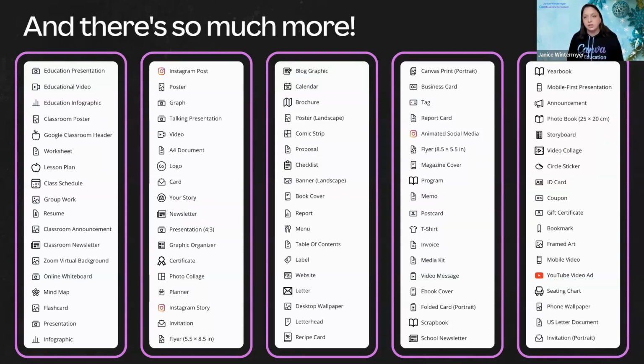So we share this to really show the variety of things that are available. And again, a lot of these things you'll notice maybe aren't education specific because we're not solely an education company, but they can be really easily flipped into the classroom.